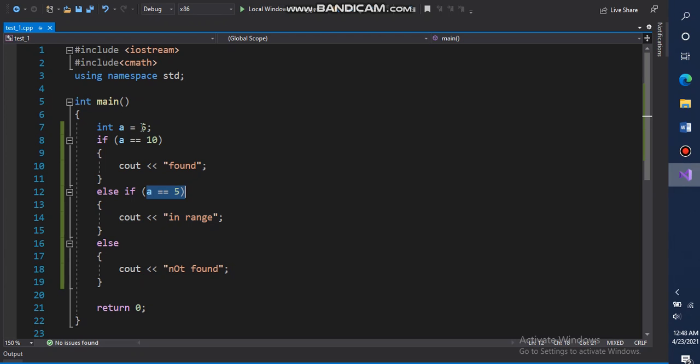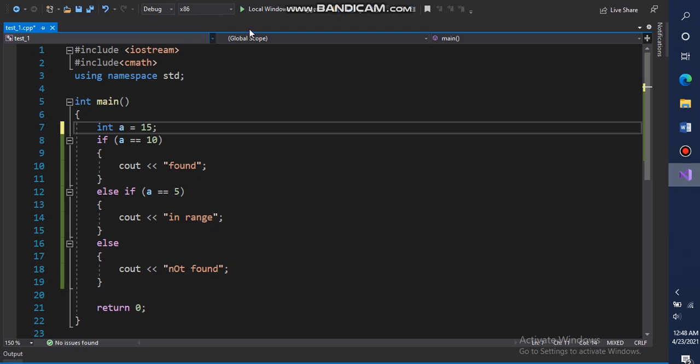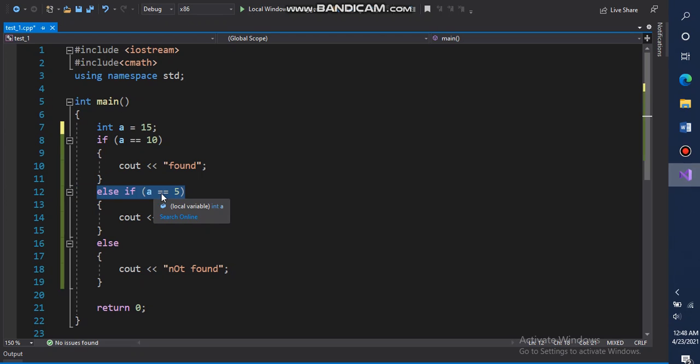What if I change the value to 15, and now I run this code? Firstly, the control will come here, and is 15 equal to 10? False. It will not execute this block and it will come to this point. And here 15 is not equal to 5, and it will skip this block of code, and it will come here because both conditions are false, and it will execute this block.